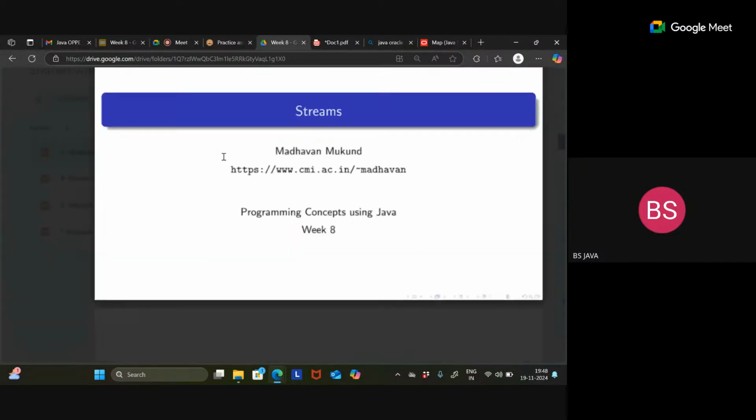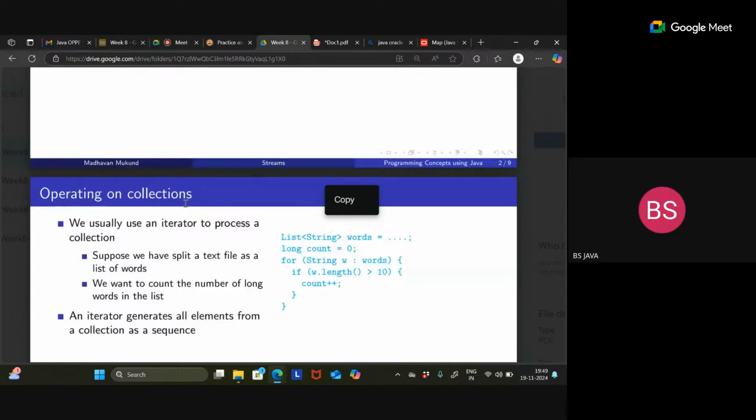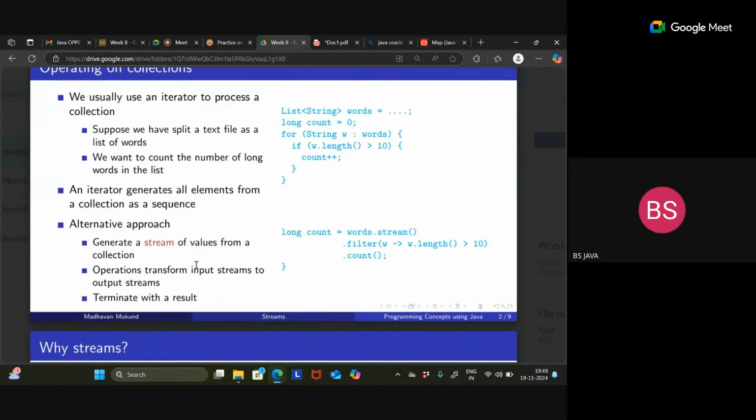So next one is streams. How will we iterate through a collection? We use an iterator to process a collection. Suppose we have to split it; we use an iterator to iterate through the collection. But you can do that without iterating also. Words is nothing but a list of strings. Instead of iterating in this way, you can convert words to a stream and apply methods like filter and count.